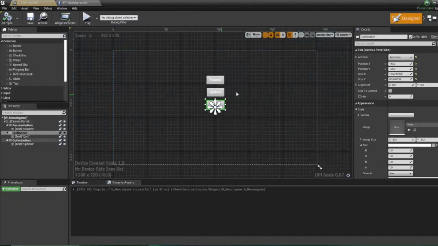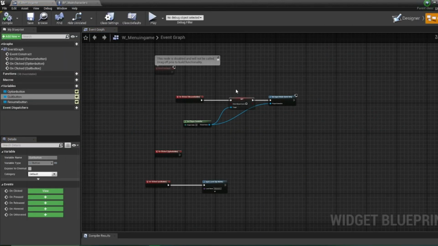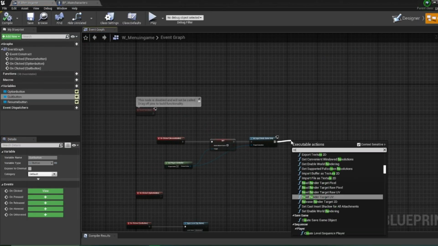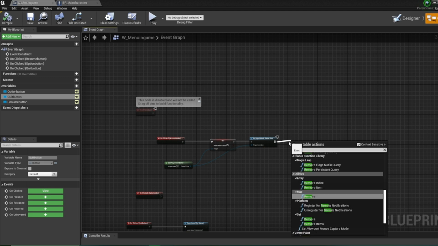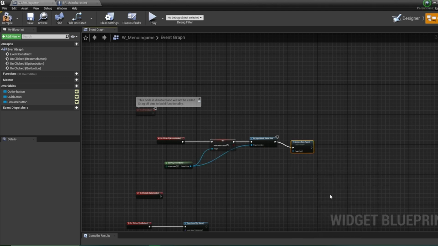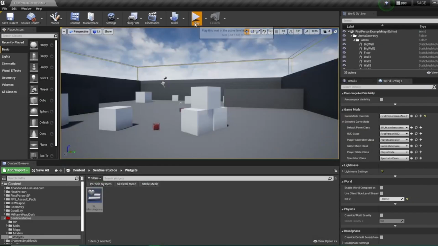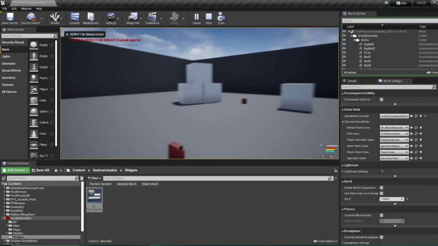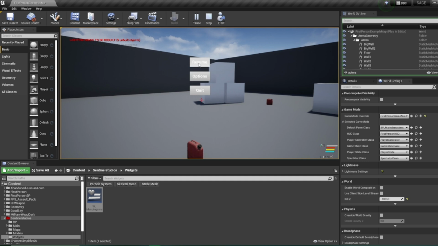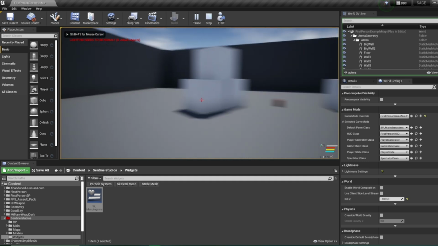Alright, so we have to change a little bit here. We have to change the fact that when you click on resume, it will remove from parent. So what will happen now is it will also remove widget. So let's see if it works. And we can continue playing.